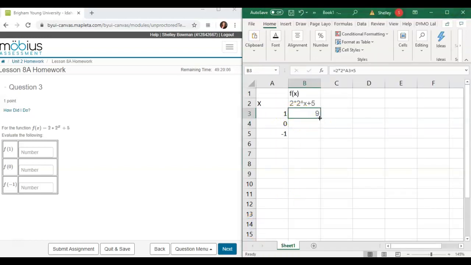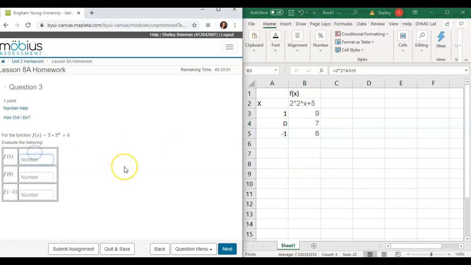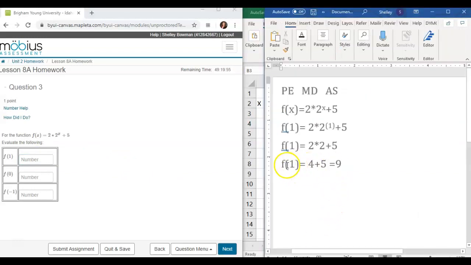And then we can click and drag down, and that'll give us the next answers instead of doing that all out by hand. I kind of want to do the last one by hand just to show you, just for those of you who might be curious about having the negative in the exponent. If you're not curious, feel free to skip through a little bit on this video so that you don't have to watch the negative, but it's up to you.